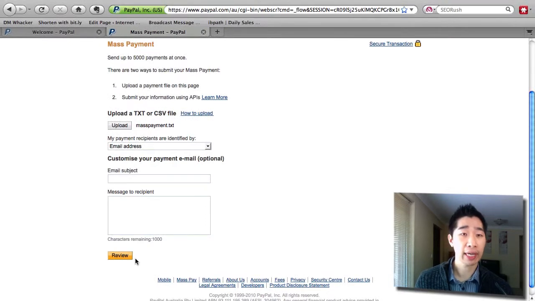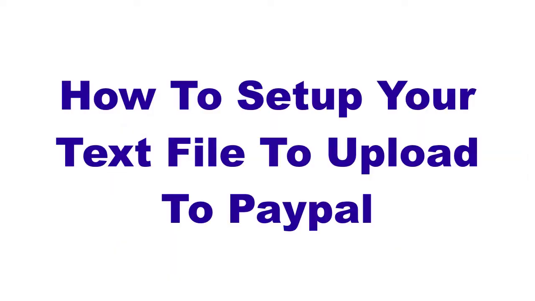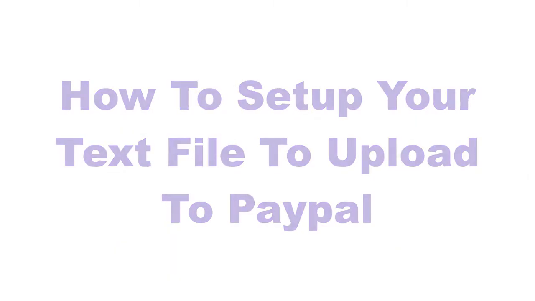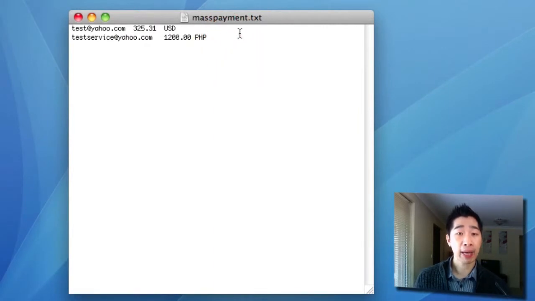What I want to show you right now is how to set up this text file that you uploaded. So we'll go to the text file now. Alright, as you can see here, this is the masspayment.txt file. And all it is you just got to type in 3 simple fields. The first field is the email address that you're going to be sending the payment to. So it's the PayPal email. Could be anything, test@yahoo.com or the name at yahoo.com. Then the amount without dollar sign or any currency sign. So 325.31. And then USD or whatever payment currency it is.